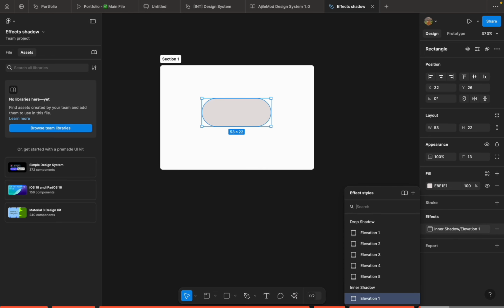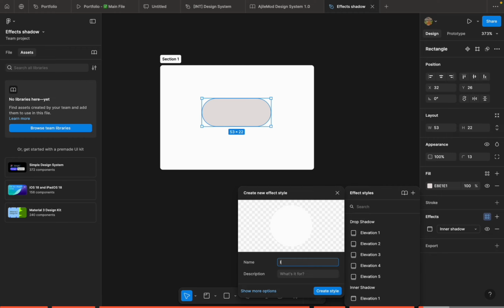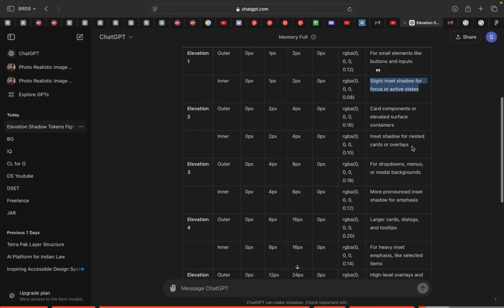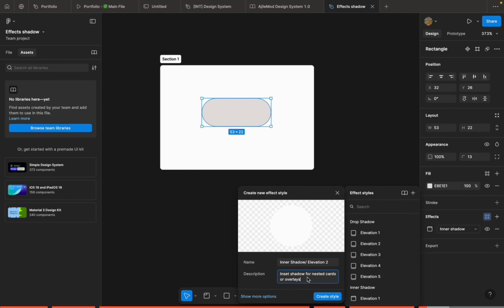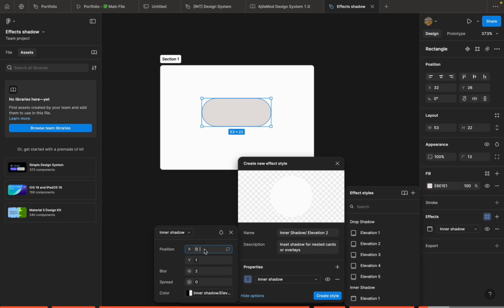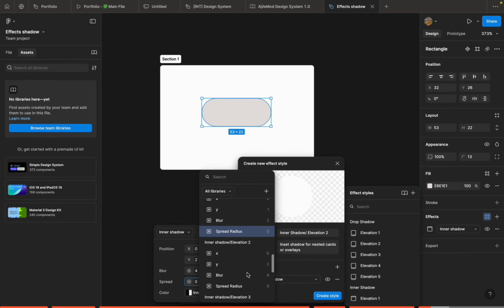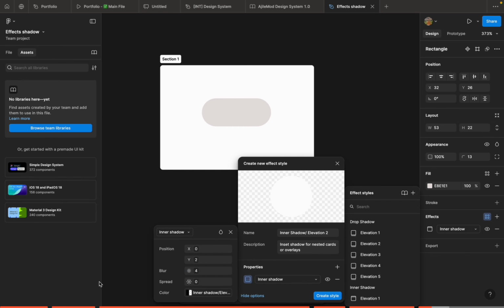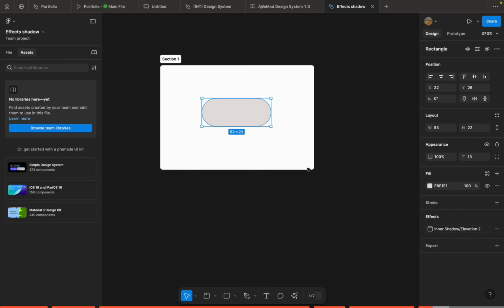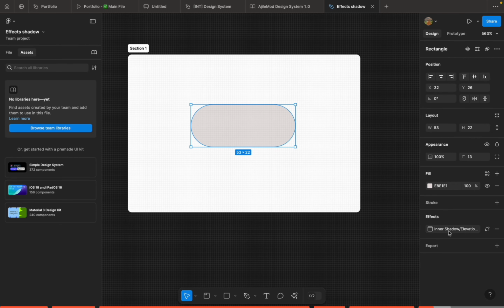So now you can see there are two different categories, inner shadow and drop shadow, right? In this way, you can create two different types of categories. Similarly, we add inner shadow elevation 2, and we take out a small description about this. Paste it over here. You want this inner shadow, and we just add the variables that we have already added, quickly add it over here. So inner shadow elevation 2 is also ready.